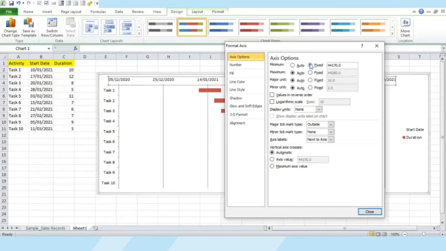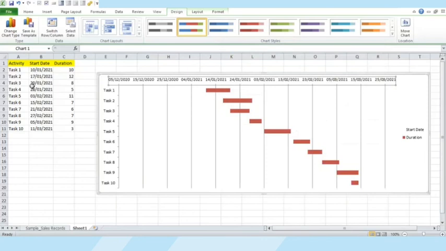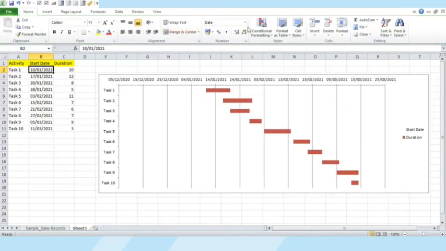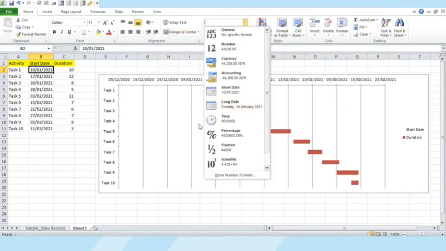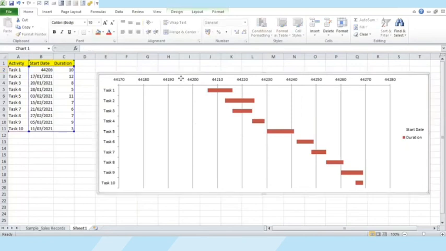We make it fixed. But we do not know what the value should be here because this is the general date format. And our format here is in the date format. So we'll need to convert the first date given here into general format so that we can type that here. We'll go back out. The start date, the first date that we need in general format is read as 44206.